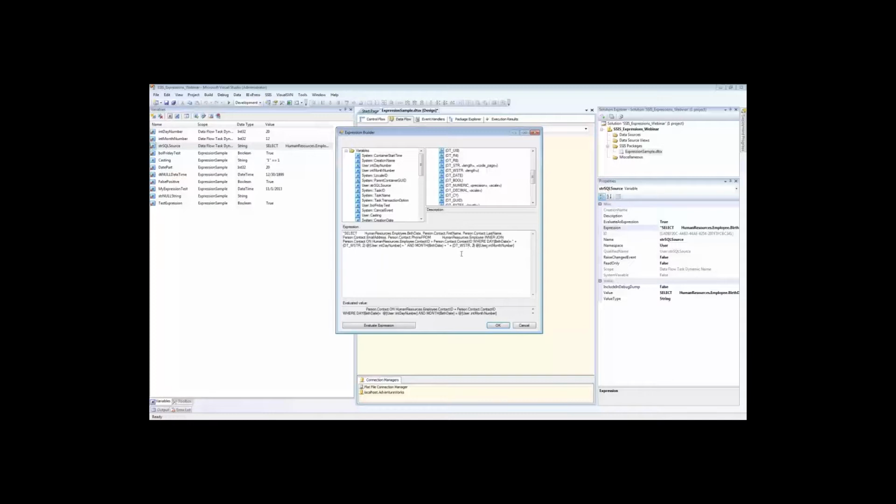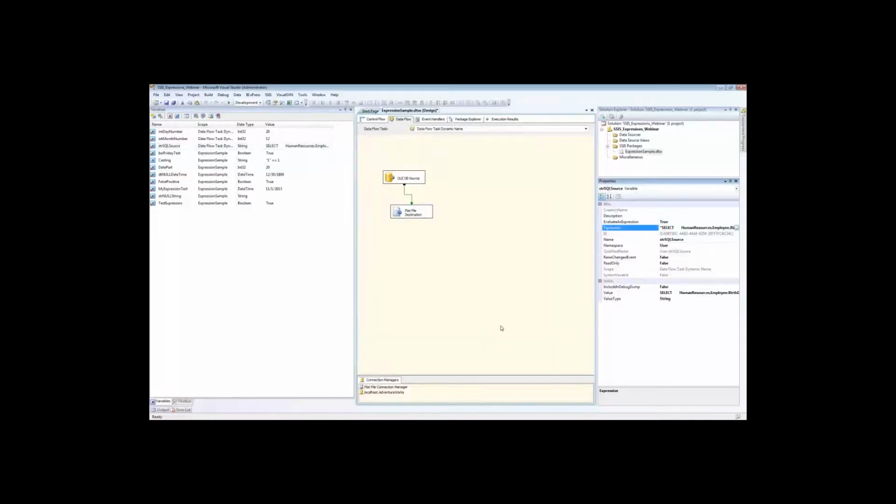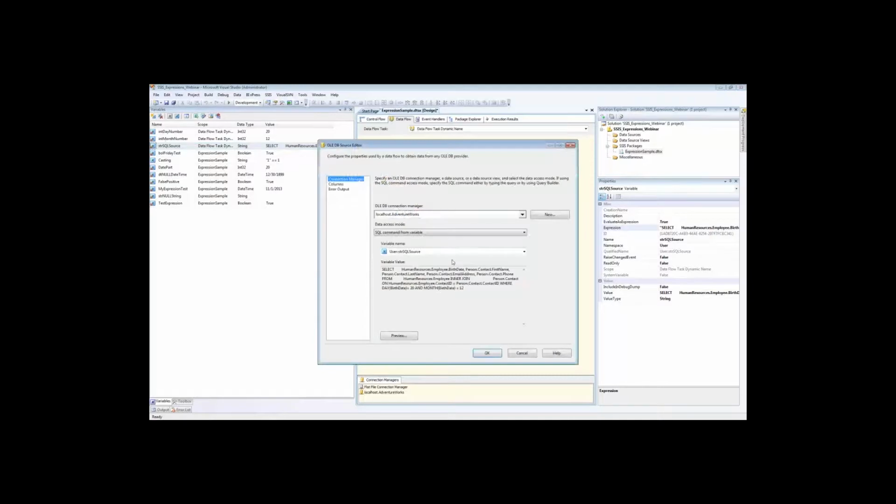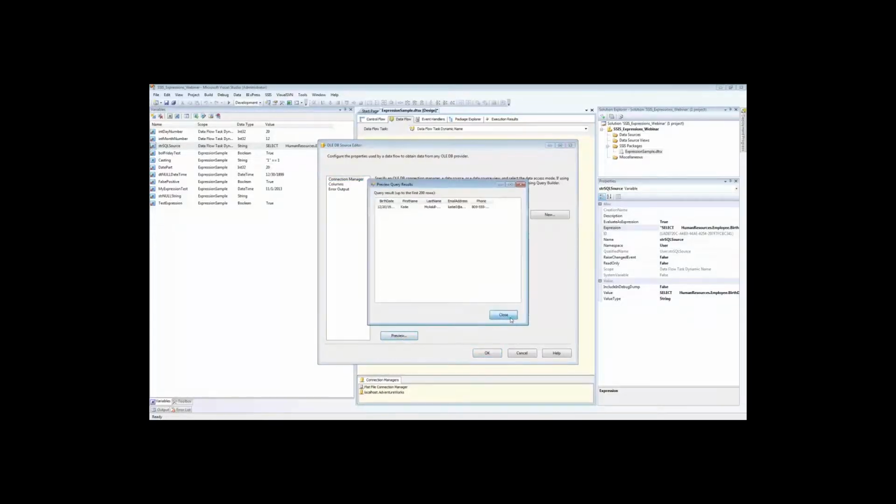Okay, that seems well and good. And so if we do evaluate it, it does evaluate properly. And now you can see that it pops in those values of 20 and 12. So the expression builder helped us build this expression. We can say OK, and there's my string SQL source. It is evaluated as an expression. So I can go back to my OLEDB source and use that variable here. And we preview it, and there is one person.